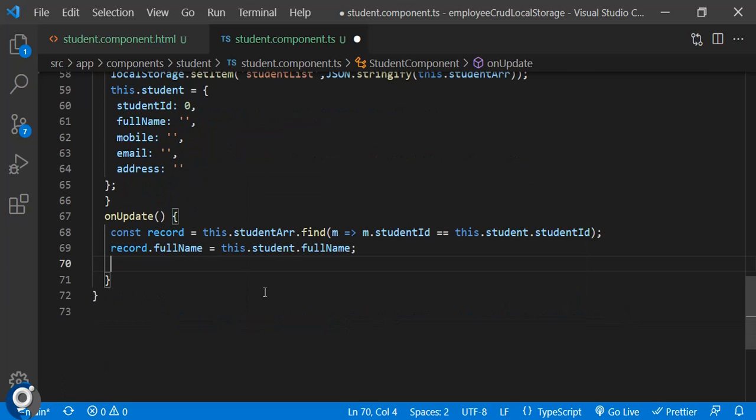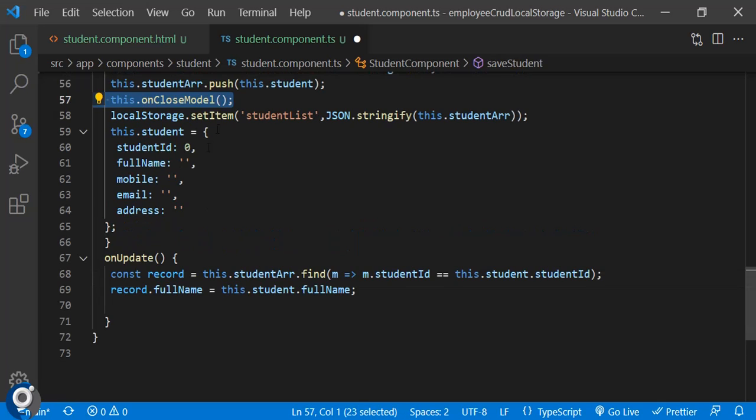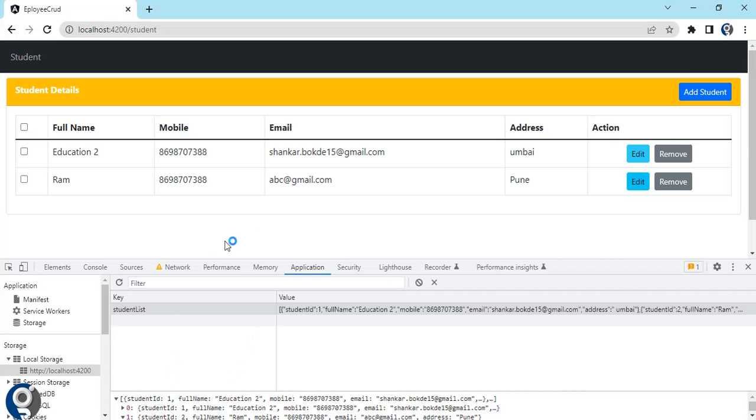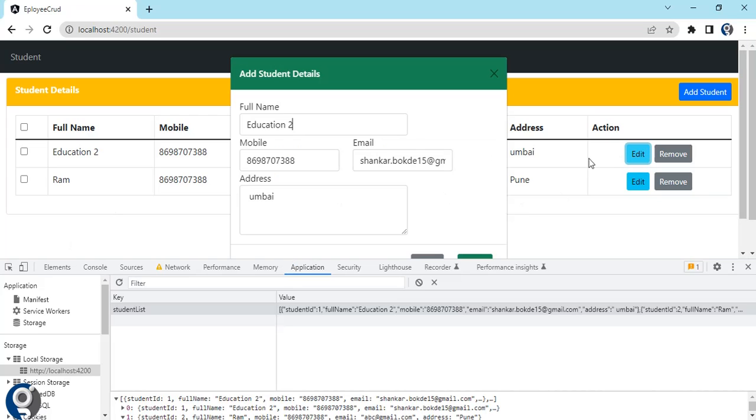On click of update, again we have to close the model pop-up. So let's call this function over here. For now we are just updating the full name. Let's see if it is working or not. Let's click on update. In case of education 2, let's try to change it to something. On click of save.